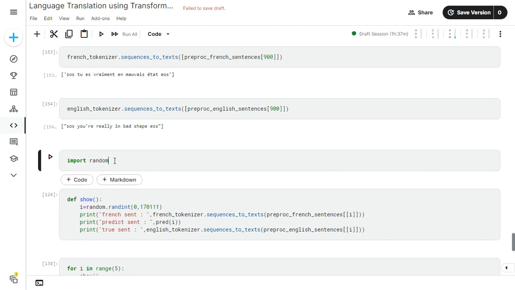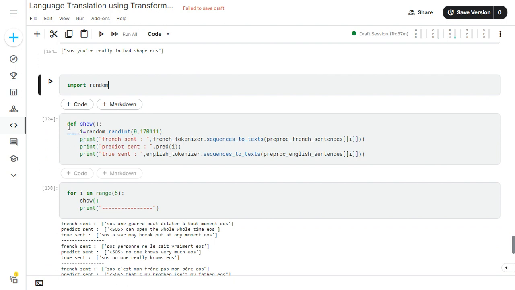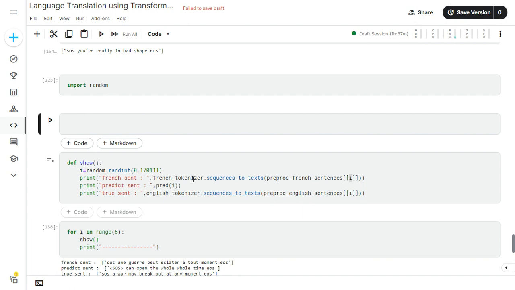So what I have taken, I'm randomly taking training examples. So I'm importing random, and I'm writing this function. Initially I'm taking a random integer in this range. I'm converting these pre-processed French sentences using the tokenizer. Then I'm predicting the sentence. I'm then converting the actual sentence. So the ith example, let me show you. French tokenizer dot this one. Let me copy this and paste it. Suppose I want the 900th example, which I have shown already.